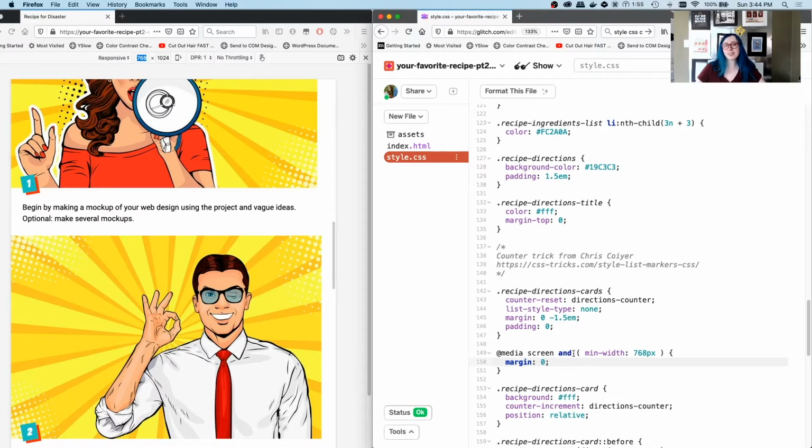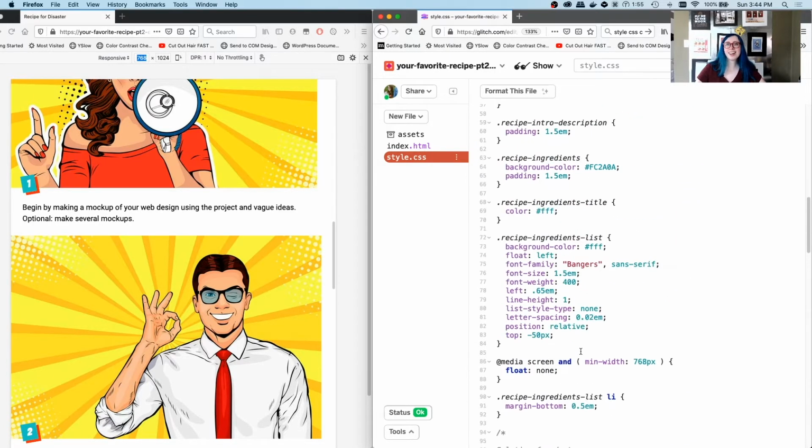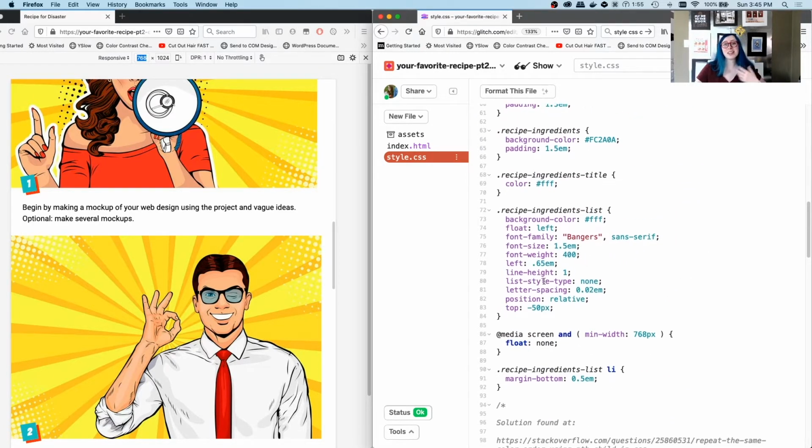Oh, you know what? What did I do wrong here? Why is this not applying? I did the same thing up here. What did I miss? I just put this rule right into this media query, but who does this rule belong with? It belongs with recipe ingredients list. Did I say it belongs with recipe ingredients list?